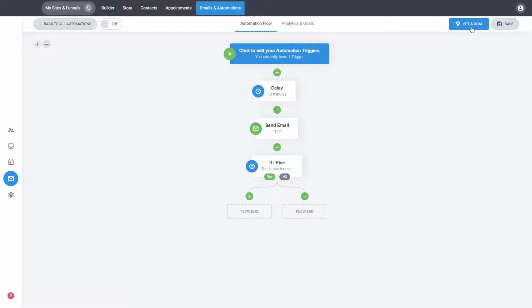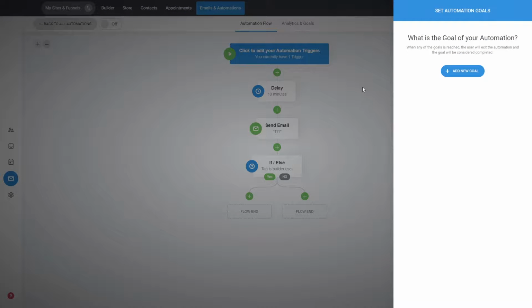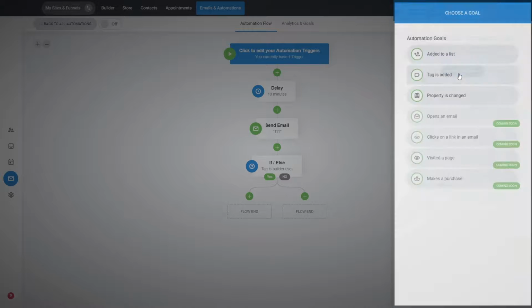So here, when you click on set a goal, you can actually define what that action is. And by the user doing that action, whatever that is, they will exit the flow. So you don't have to send them more emails or do more actions for that user, because they achieved what you want them to achieve. And here you can define the goal.